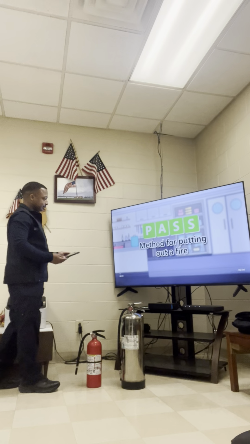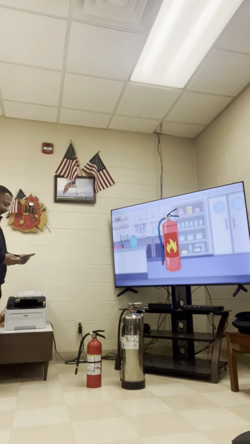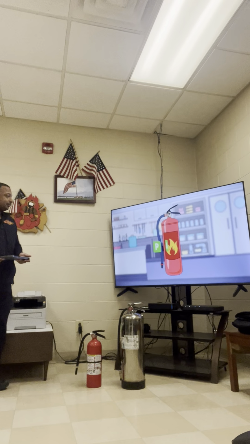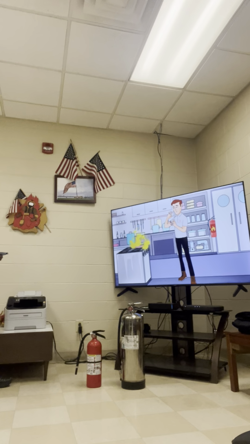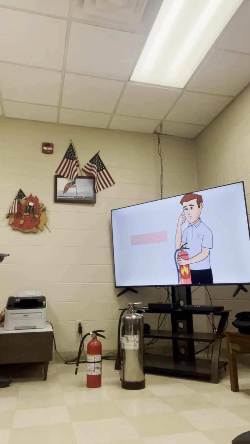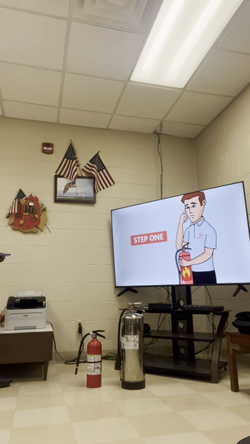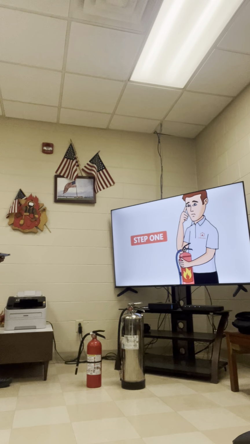PASS method for putting out a fire. In this video, we'll teach you how to properly use a fire extinguisher using the PASS method. When fire strikes at your workplace, be sure to follow these 3 steps. Step 1. Check to make sure the fire extinguisher you have on hand is the correct type of extinguisher to extinguish the type of fire.